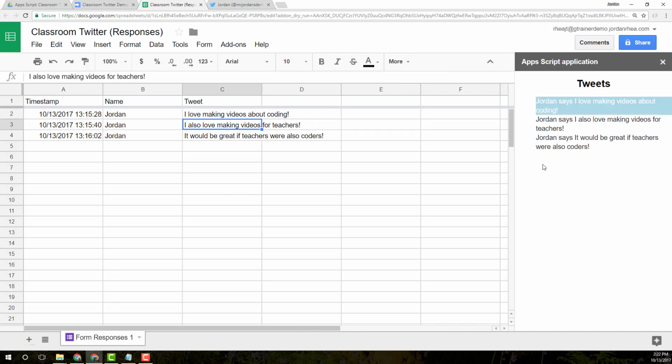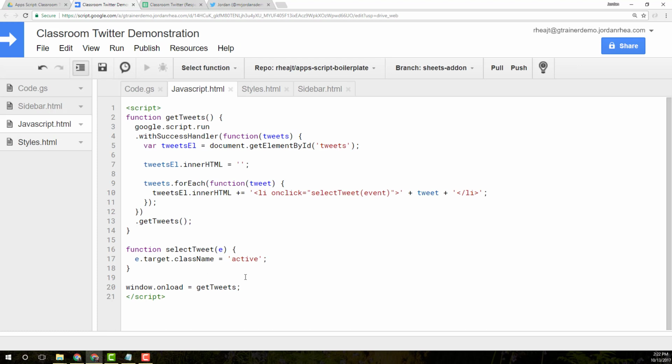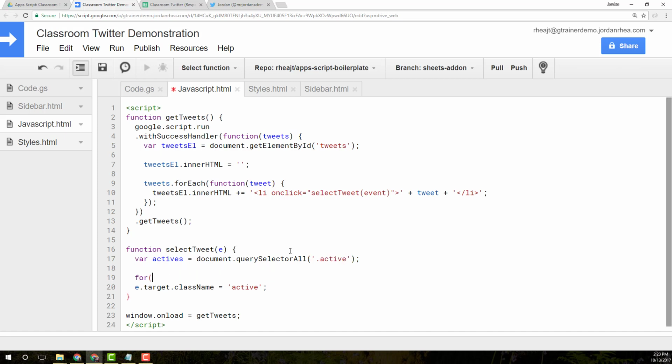Boom. Now, the problem that we're going to have is that we can't get rid of it. So we want to be able to select one at a time. Let's remove all active tags every time we click before we do that. So let's declare a variable actives, and we're going to do document.querySelectorAll, and we're going to get all the active tags. Then we need to loop through them, and i is less than actives.length. That works. Increment that i up.